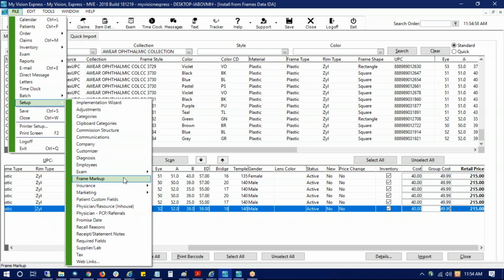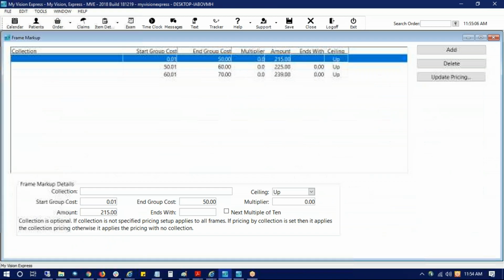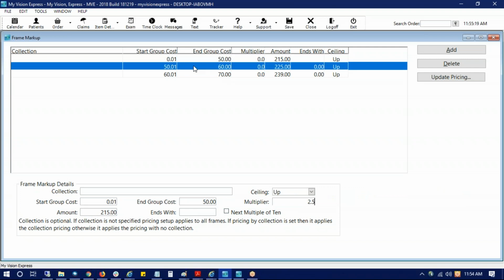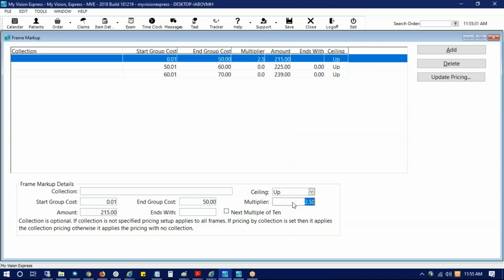So you can go in here and build your frame markup list by collection. Some offices have moved away from doing collection and they do tiers. So anything from a penny to $50, they could do an amount of $215, or they'll say 2.5. Okay, good. The next one is going to be $50 and a penny to 60. It's going to be 225 or 2.75, whatever it might be. You could do it that way.